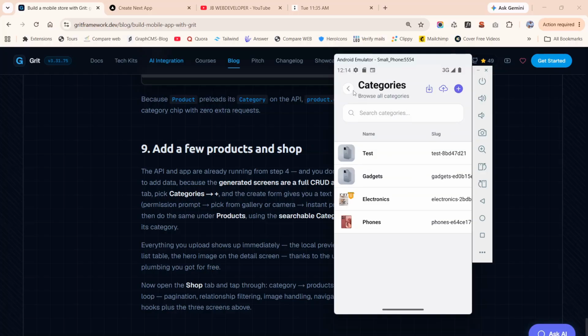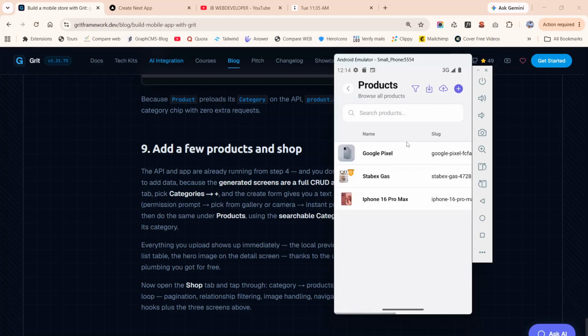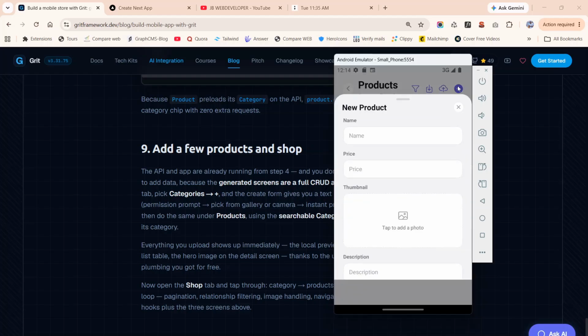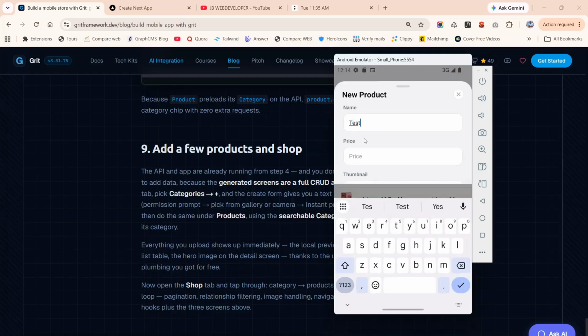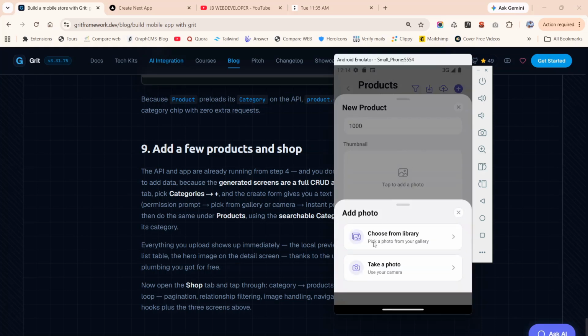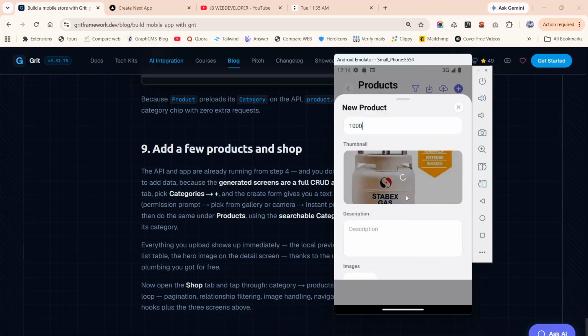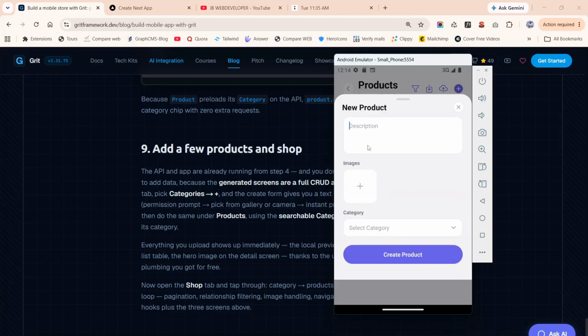And if I just go to products like this, you can see we have products too. If I click on this, I can also create a test product and give it a price. And by the way, this is authenticated users who are doing this. So I'm just going to go here and add the thumbnail. You can just add any, and then you can add a description.